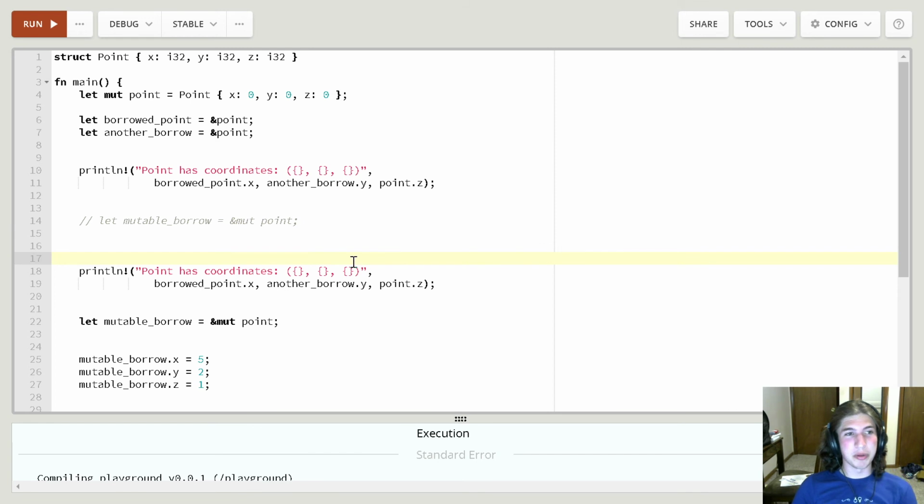For the first print statement, we will simply print the x, y, and z, taking one piece from each of them. Is there any reason why this should be invalid? Absolutely not, right? We can print whatever we'd like there. They could be totally different things. It doesn't matter. Now, I'm going to ask you all, if we have here, let mutable borrow equal a mutable reference to a point, is this valid?